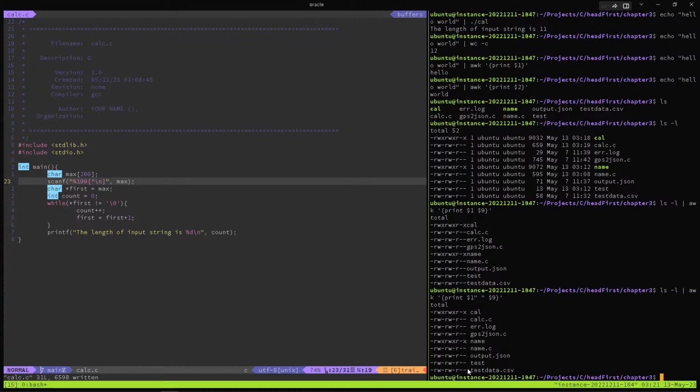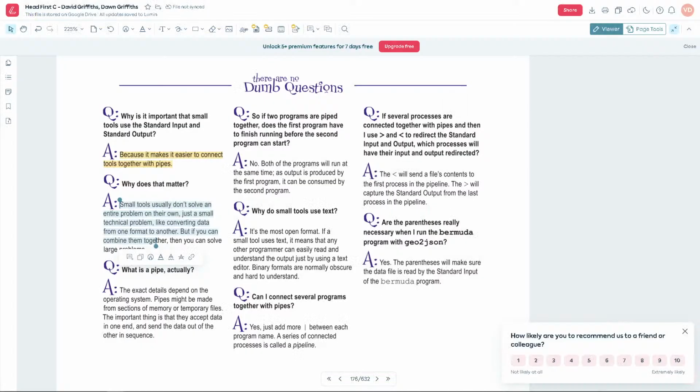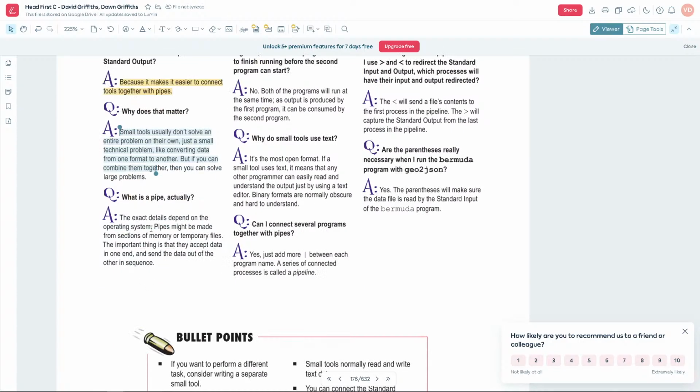So this is a very important thing which we can consider, a philosophy which is also followed by Unix. And as computer programmers, we have to keep this in our mind also. Small tools do not solve an entire problem on their own. So we have to create small tools that solve each problem, then pipe them together to solve a bigger problem. The exact details might depend on sections of memory or temporary files. The important thing is that they accept data in and send data out to process.